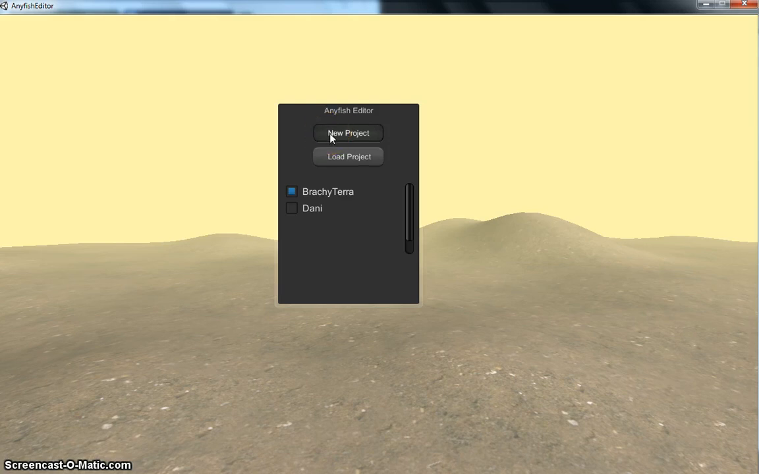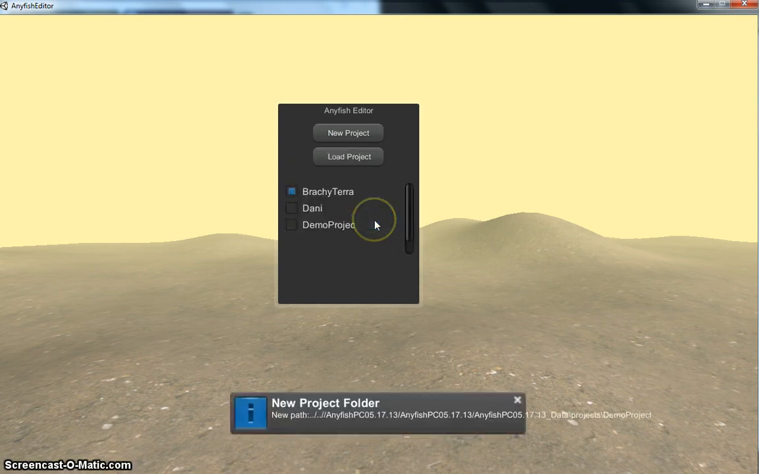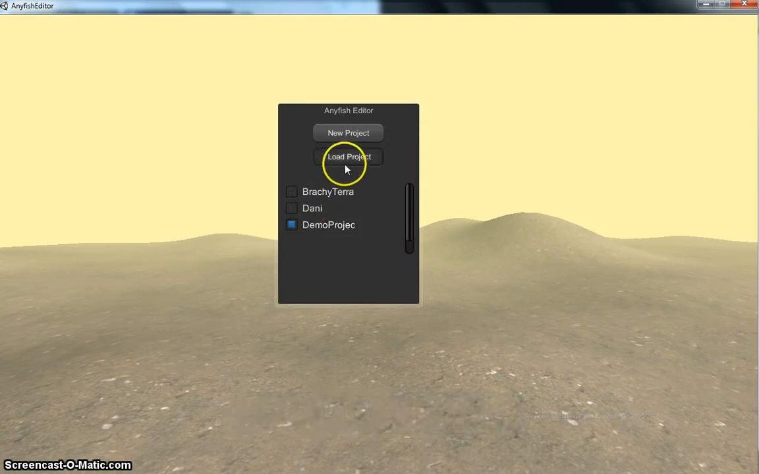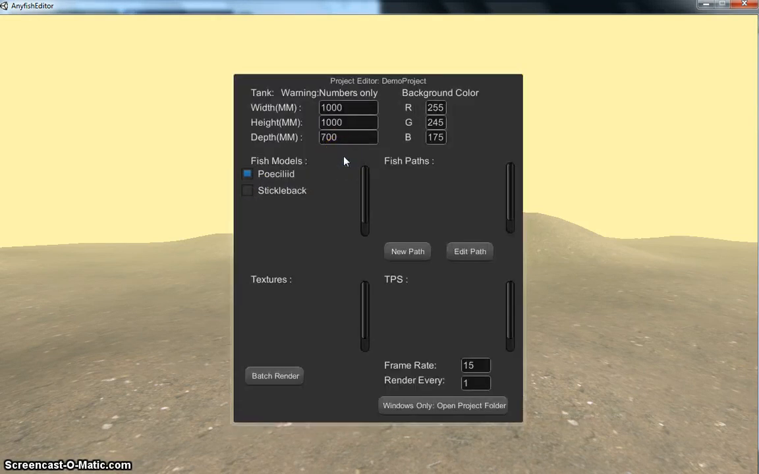In this case, I'm going to create a new project. It'll prompt me to enter a project name. I'll just do demo project. Click OK, and this tells me that a new path folder has been created, and it tells me the path of that actual project folder. You can see now that this demo project shows up as one of the options. I'm going to go ahead and click that box and load project.